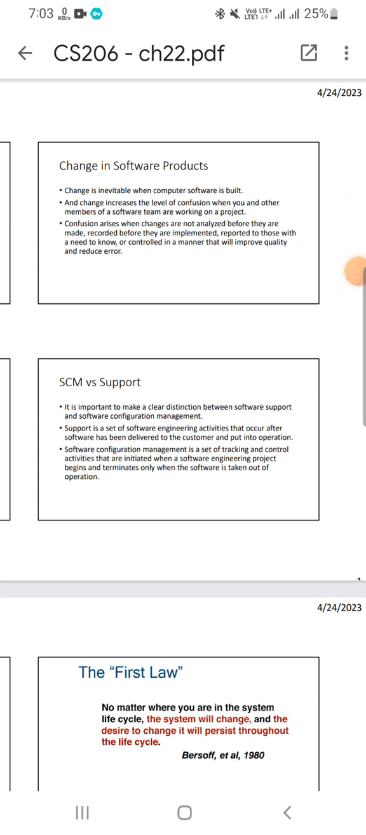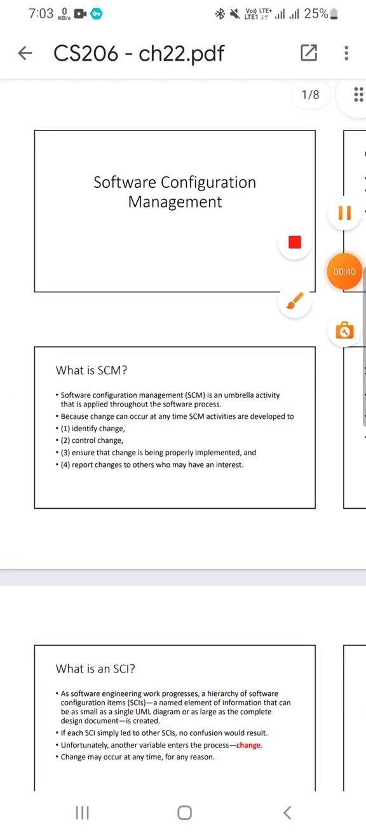Confusion arises when changes are not analyzed before they are made, recorded before they are implemented, reported to those with a need to know, and/or controlled in a manner that will improve quality and reduce error.